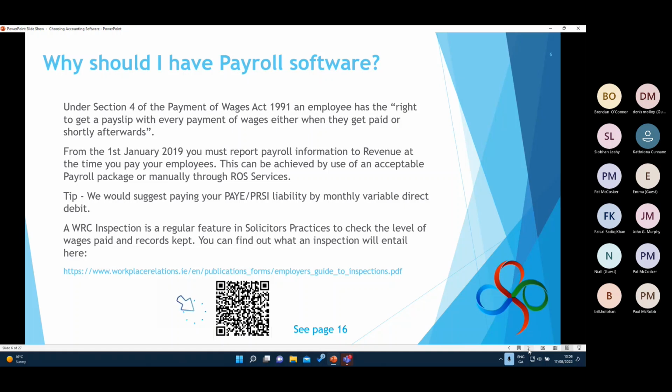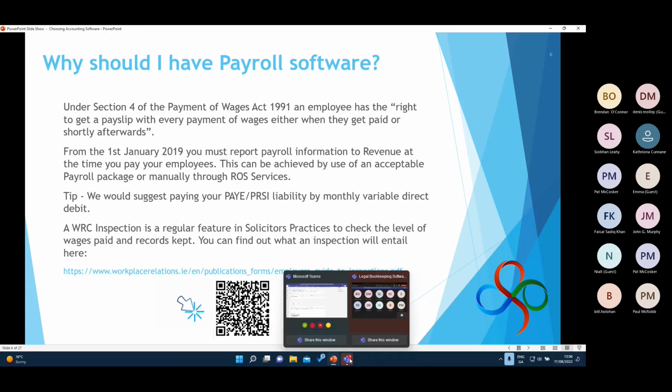So the first software that I mentioned earlier on was the payroll software. Under Section 4 of the Payment of Wages Act 1991, an employee has the right to get a pay slip with every payment of wages, either when they get paid or shortly afterwards. And from the 1st of September 2019, you must report payroll information to Revenue at the time you pay your employees. This can be achieved by use of an acceptable payroll package or manually through the ROS system.